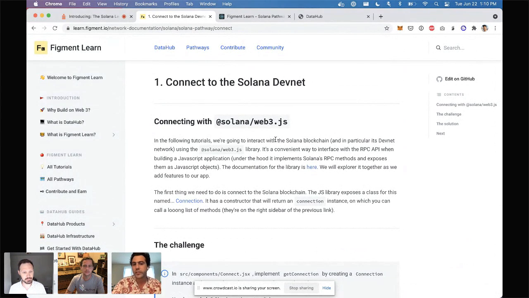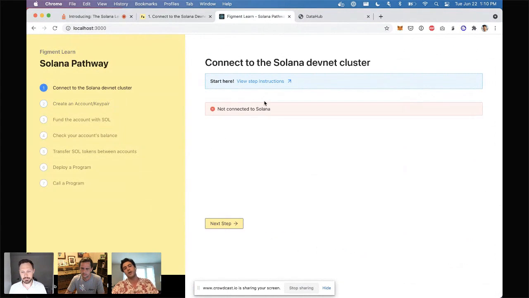I'm just going to show you how the first step would work. All the other steps work in the same way. Once you actually run yarn start, you'll see this little app that boots, and it should automatically open on localhost 3000.